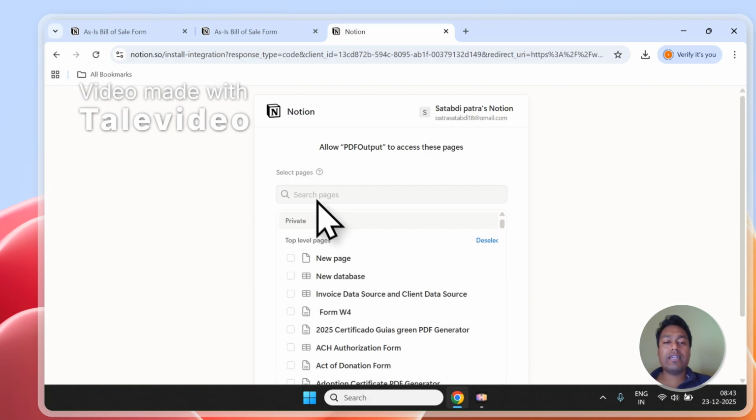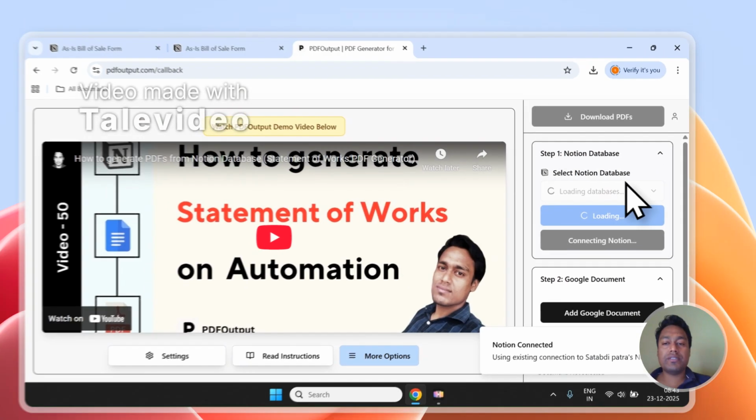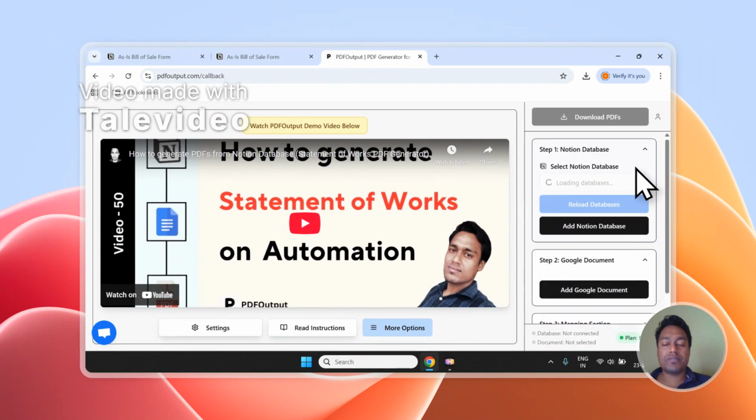So whenever you're looking to add a database, always put it inside the search pages and then add it. Scroll down and click on allow access, and now you should get access to the database which we can use for the rest of the steps.